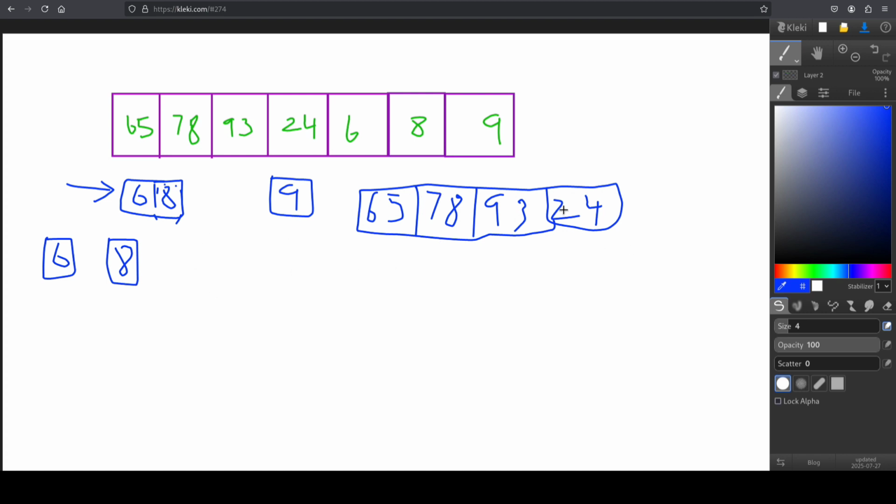Then we're going to choose a pivot in this array, which is 24. So pivot is 24. You're going to put 24 in the middle. Whatever is smaller than 24 is going to come on the left. Whatever is greater than 24 is going to come on the right. Now this is the array that needs further breaking up.